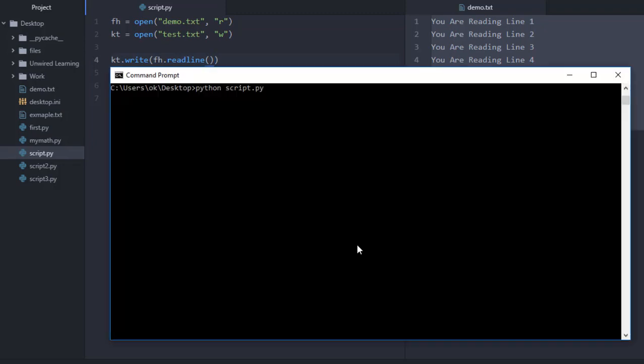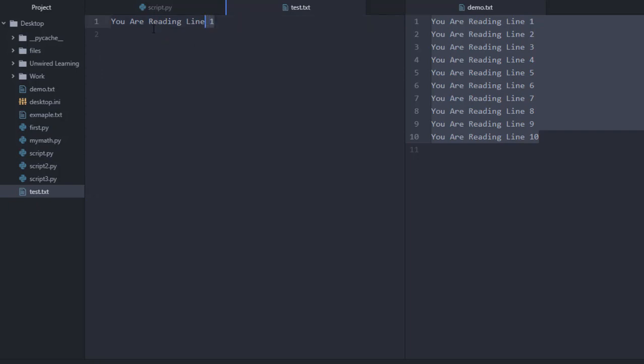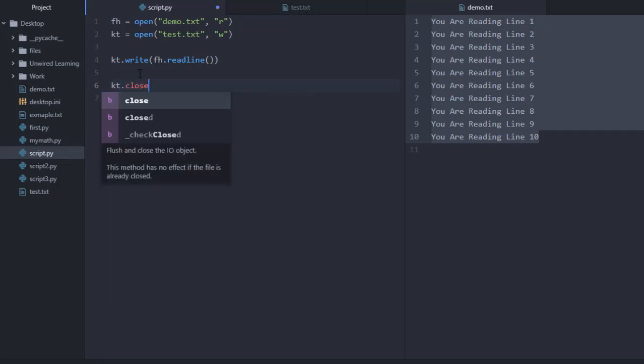So what do you think I am going to get as a result? It executed. Check out my test.txt. You see, I got my first line. Now you can play with that all day long. So that's how we can play with different files. That's how we are going to take different results. What I have done here is I just used a kt.write. That means I'm using file handler for test.txt and using my file handler for demo.txt for reading and writing in my kt. Here one thing you need to notice that I missed out kt.close.